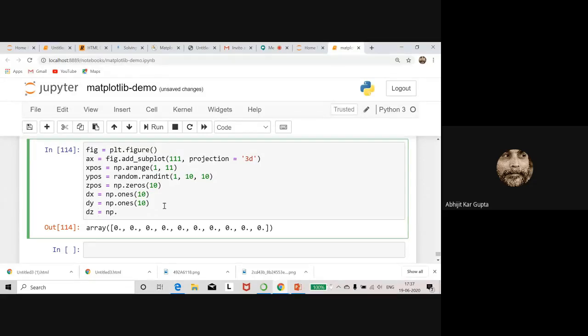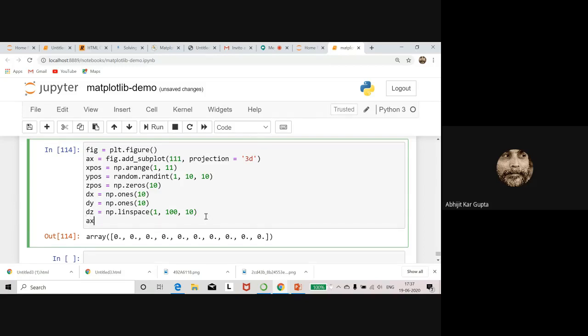np.linspace. dz is the height of these bars in the z direction. I can write 1 to 100, which means the values will be between 1 and 100. You already know linspace. 1 to 100, and there will be 10 numbers. Okay, so I create everything, dx, dy, dz, and now I create the graph axis.